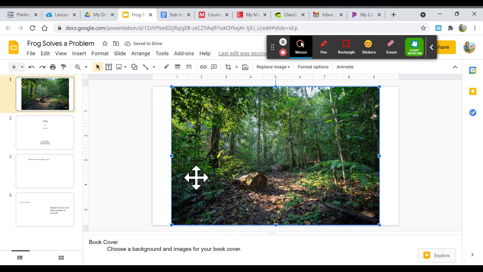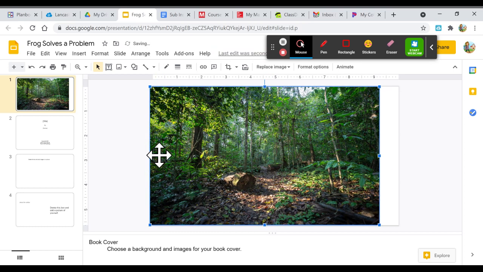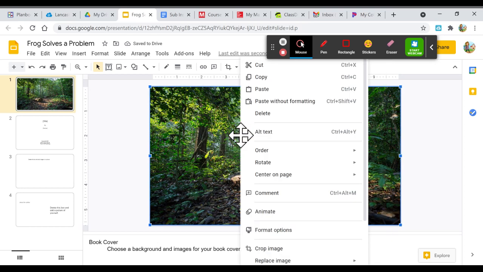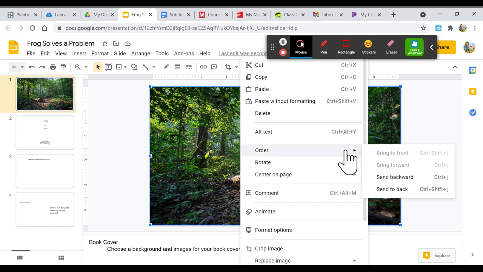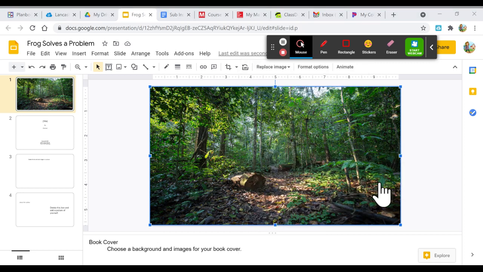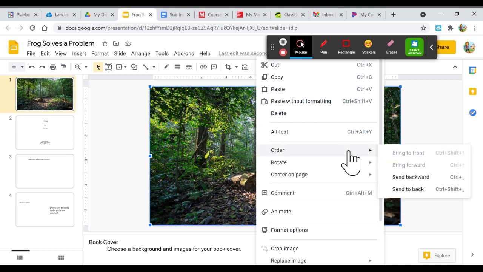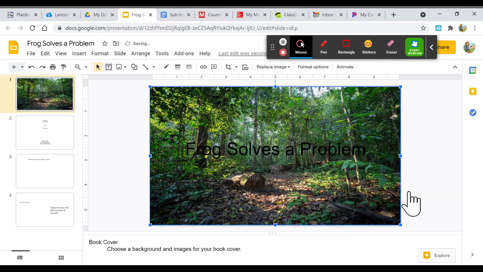Now it's covering over my title. So I need to, first of all, stretch it out to the way that I want so it fills my screen. Okay, and I'm going to send it to the back. So I right-clicked on your Chromebook, on your touchpad. It's 2 fingers at the same time. I'm going to choose Order, and I'm going to send it to the back. Now I've got the Screencastify thing in the way. Let me try that again. Okay, I'm going to send it to the back. That sends it all the way back.